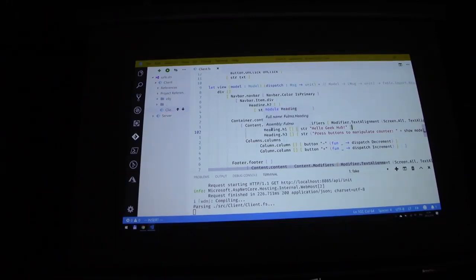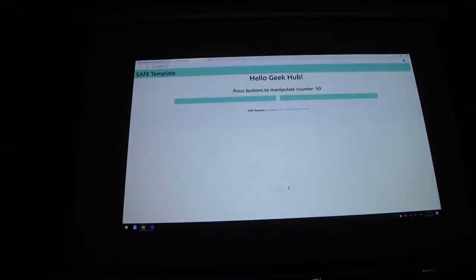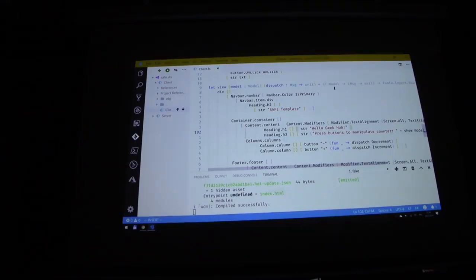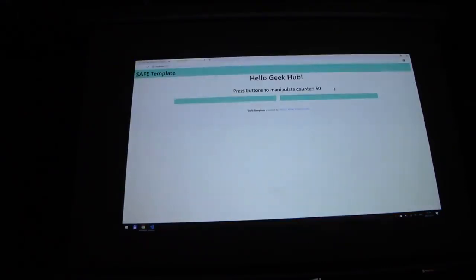So basically, this is the HTML element, React element, which expects some arguments, the props, and the children. In this case, it's just a string hello GeekHub. And you can see hello GeekHub, and if you remember, 50 is being preserved because this is the state, this is the hot model replacement. I didn't do any compilation, I just saved the file, it was watched, and now we can see the changes, and also we can see the same state.